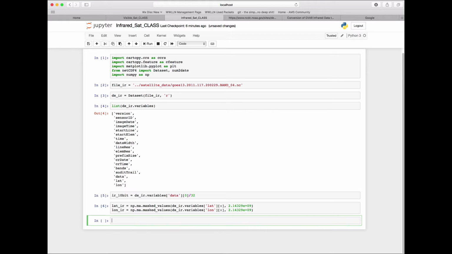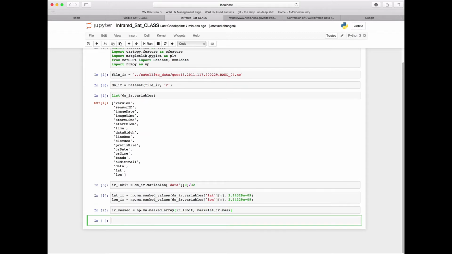Similarly, now we will also want to mask our IR data set, so we're going to go IR_masked equals np.ma.masked_array. And we want to mask the IR_10-bit data set using our tab completion and set up our mask to be our lat_IR.mask. And so there we have it.